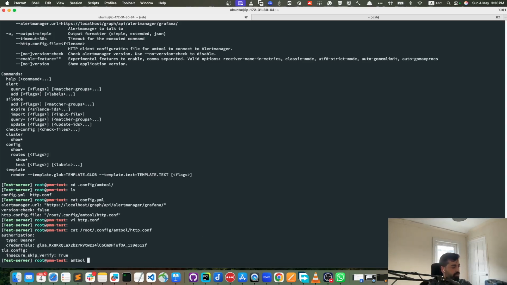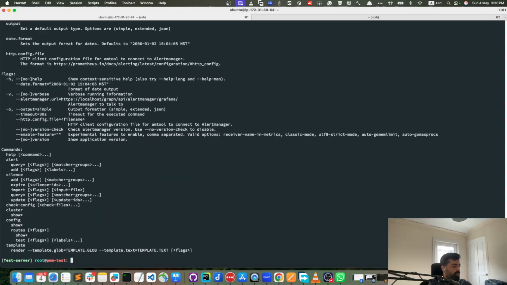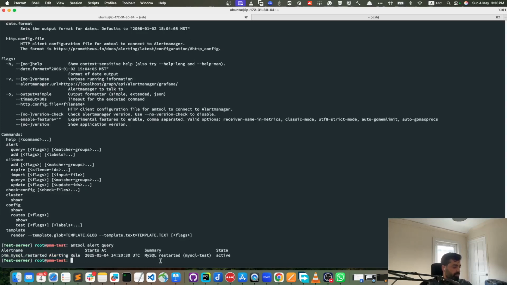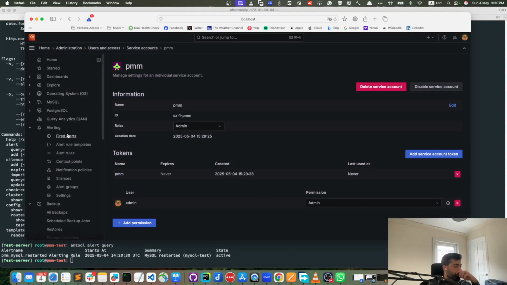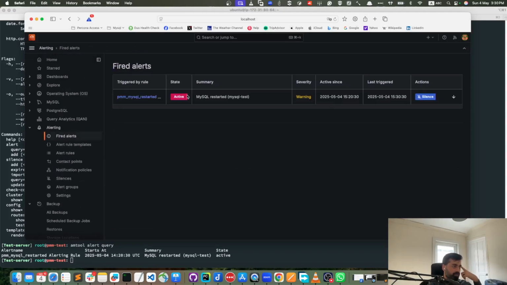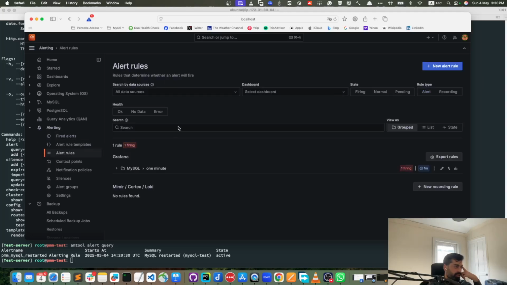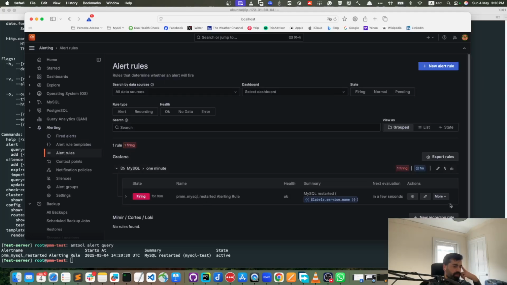If I do amtool alert --help, you will see what I can do. So what I can do is amtool alert query. If you see here, MySQL restarted. Currently I have one alert active, so I added the MySQL one. If you see here, this one is active. What the alert does here is that I've just created this alert.